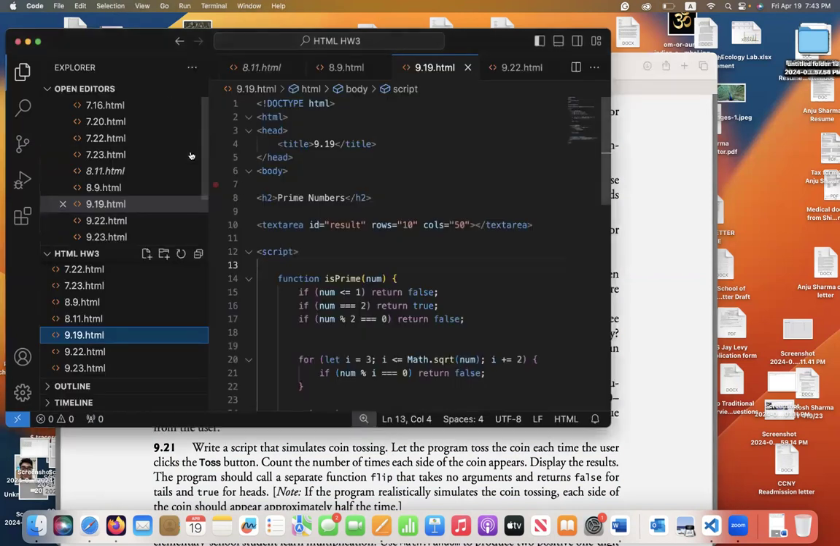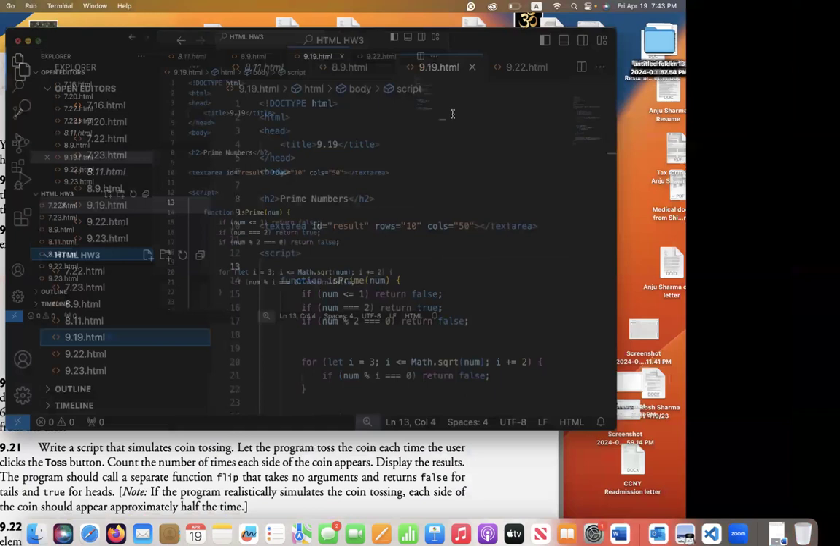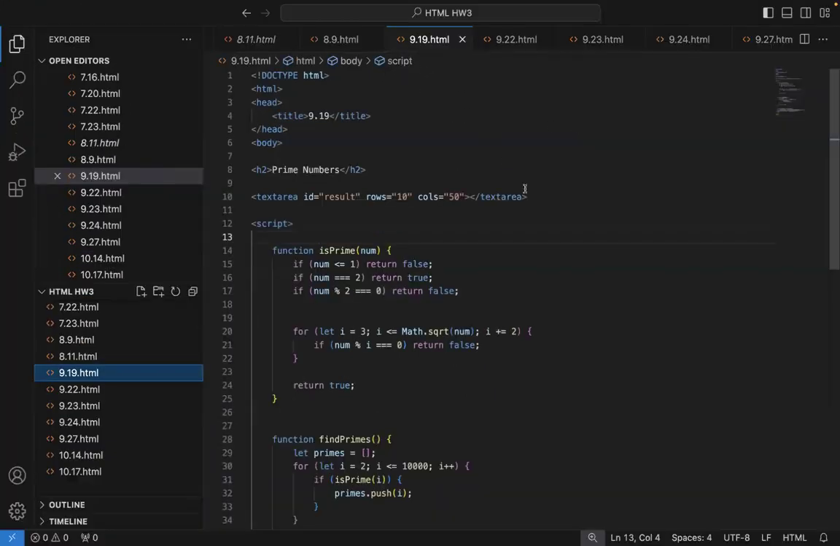So when we run this, I'll explain my code. So textarea, id result, rows 10, columns 50. So this will be the output, how big it is initially. And then the function isPrime. So it has the conditions: if num is less than or equal to 1, return false. If num is equal to 2, return true. If num % 2 equals 0, return false. You go to the for loop for let i = 3; i is less than or equal to Math.sqrt(num); i += 2.